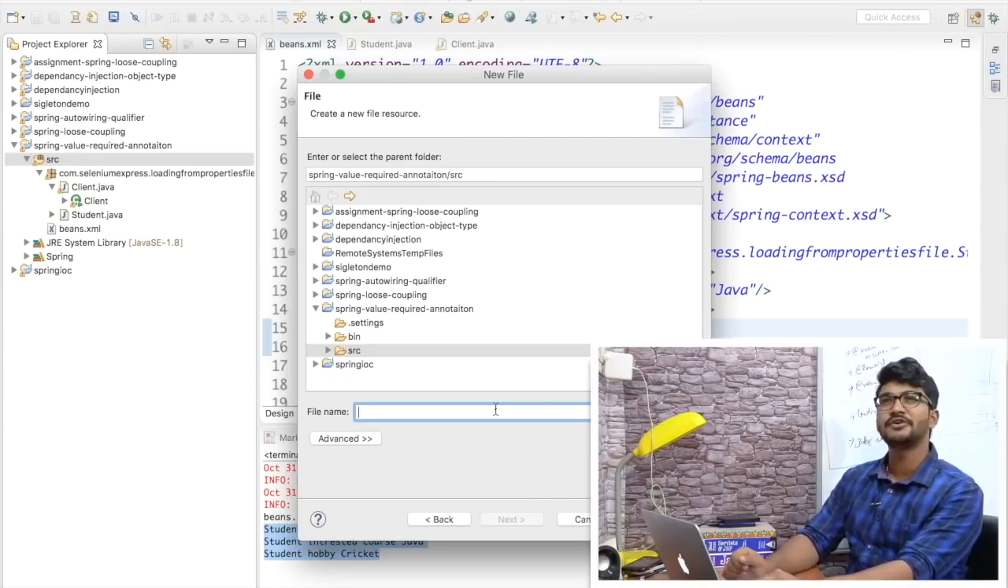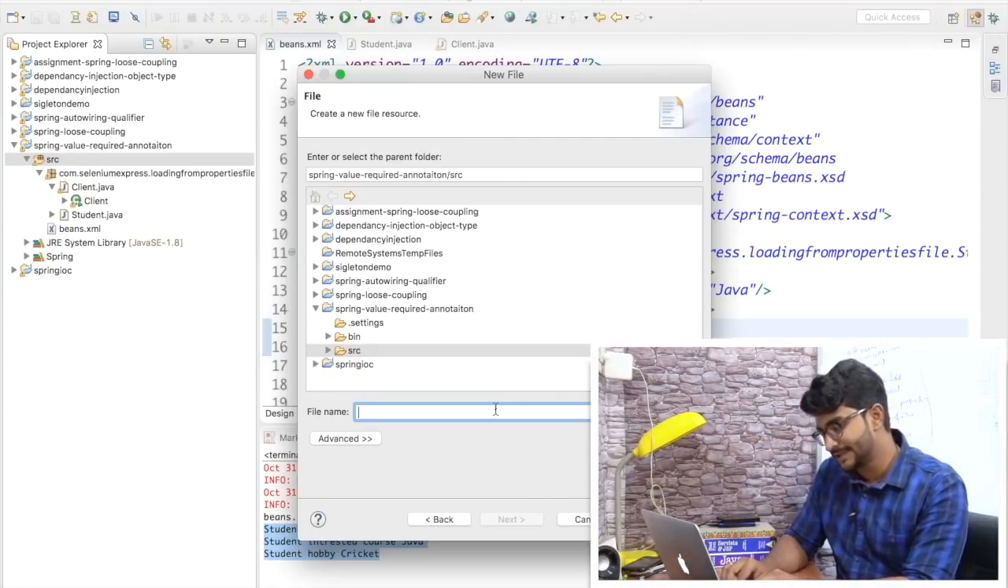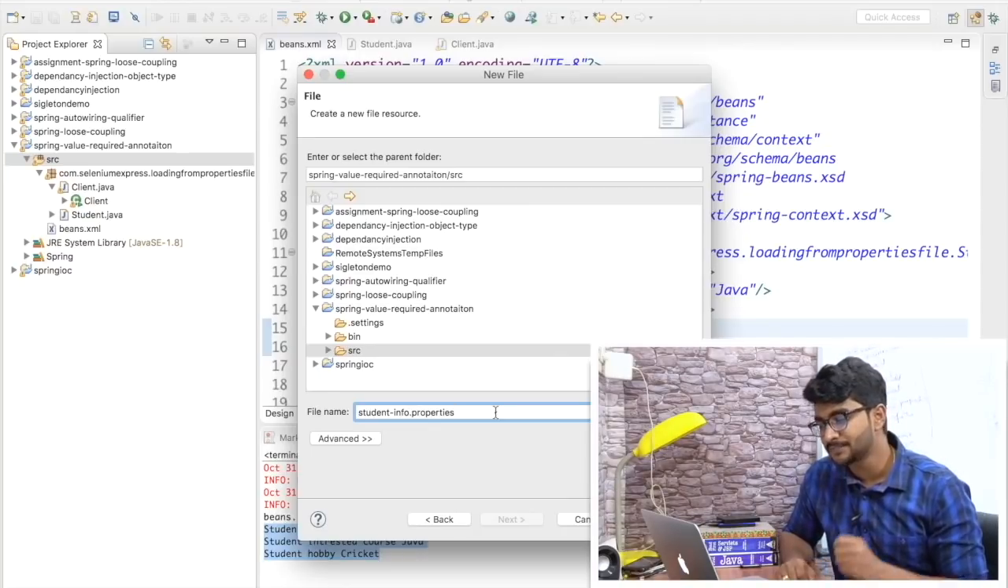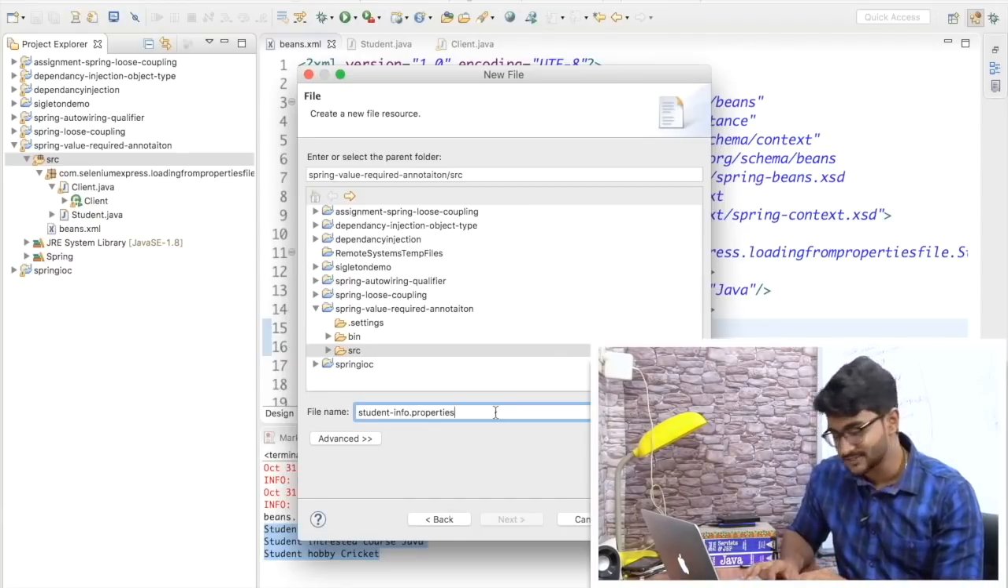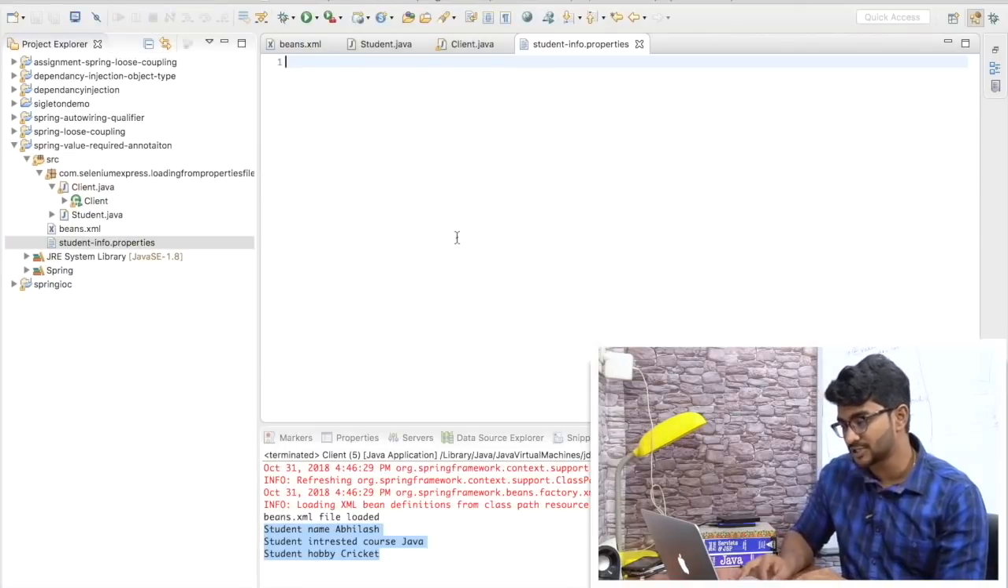And the file name I want to give is, let's say, I want to store my student information. Let's say student info dot properties. Okay, so here the file name that I have given is studentinfo.properties, right? And I'm going to hit finish. Now here, this is my properties file, right?